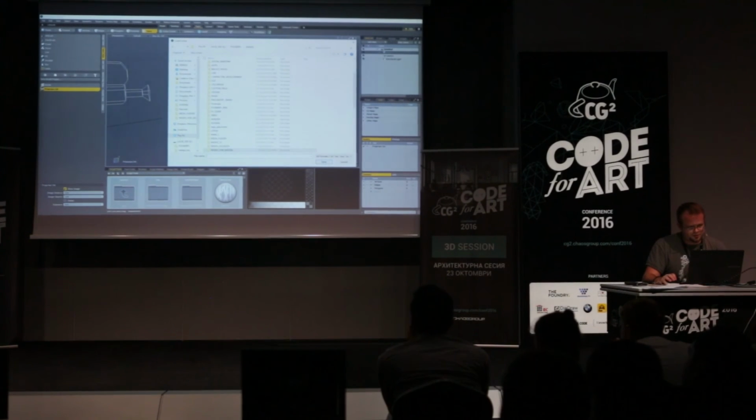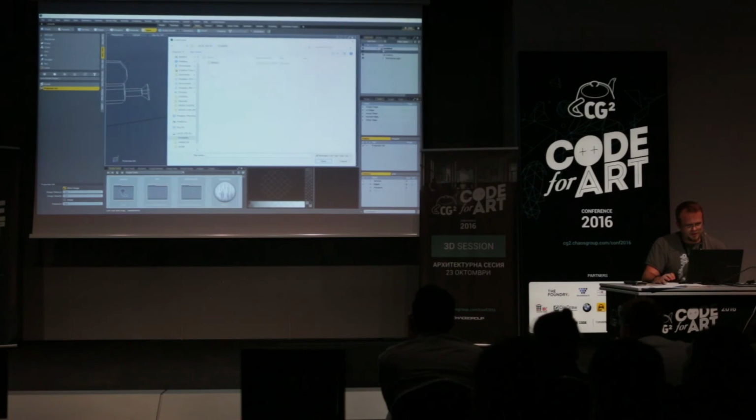So if I just go to my Foundry, and so this is the drive. Let's go here.